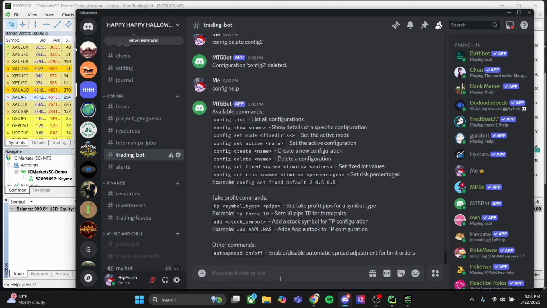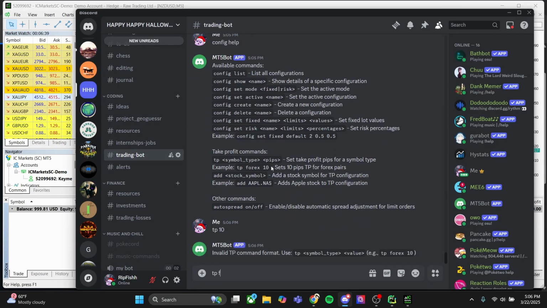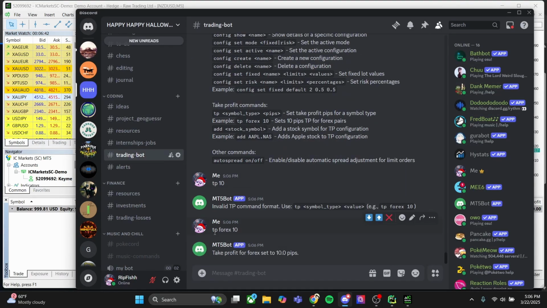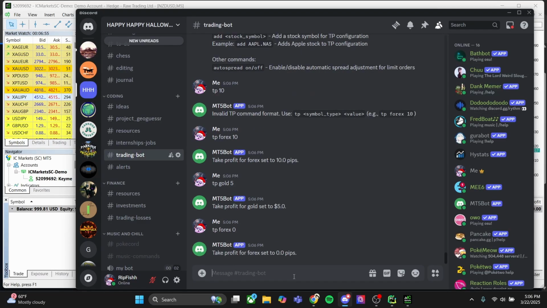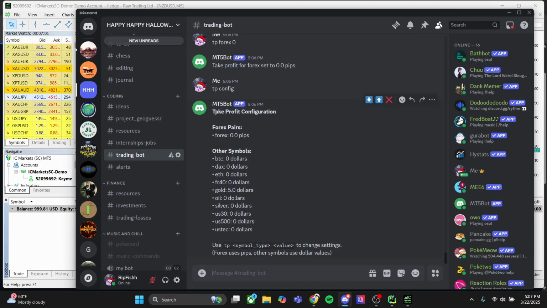Alright, so next thing we can test out is the TP command. This one's really simple. You can just do TP 10 or TP forex 10, and that'll set the TP for forex pairs to 10 pips. You can do TP gold 5. That'll do the same thing. If you don't want any TP, you can just do 0, and that'll make it so that there's no TP at all. And then to show the config for all of them, just do TP config and it'll show all of it right here. And yeah, I'll show you some clips of how that works, and that'll be all.